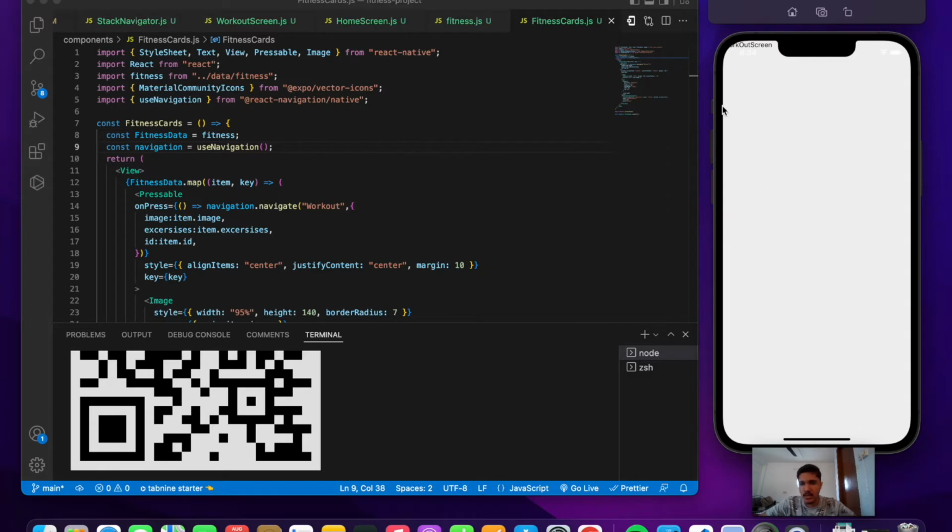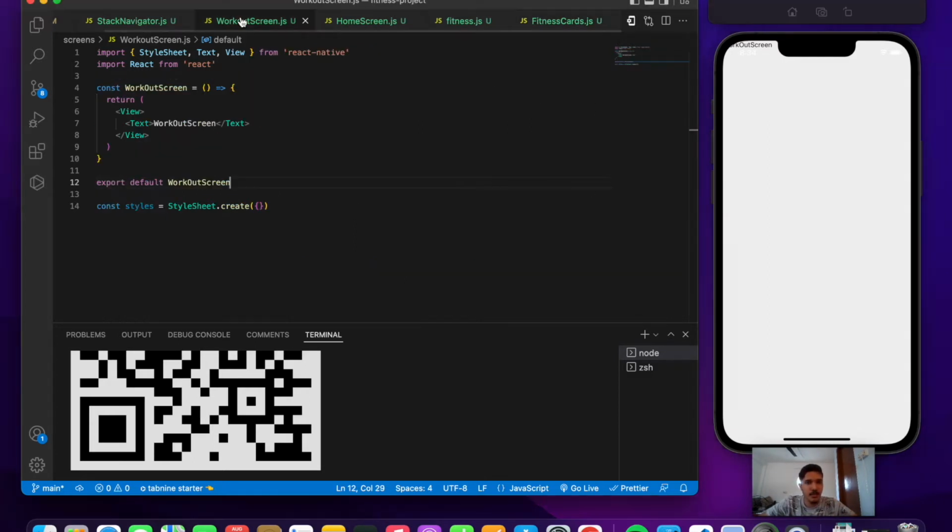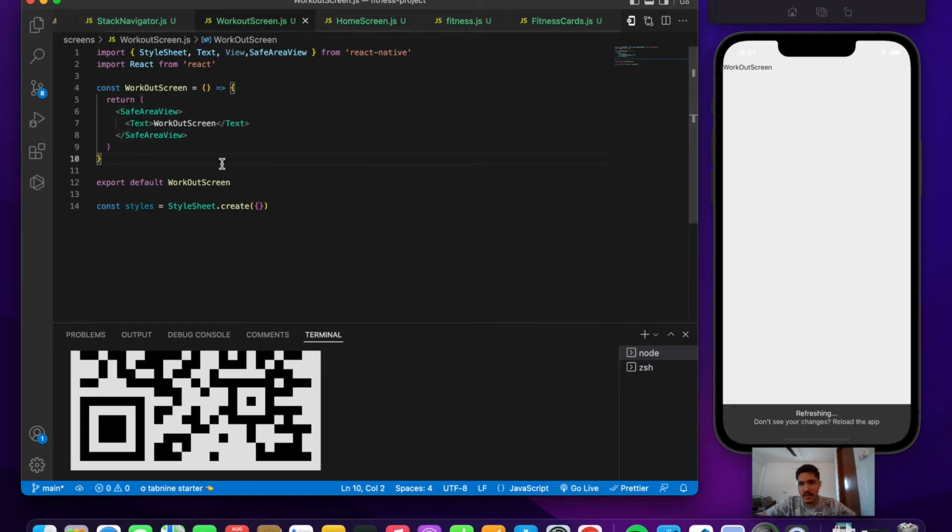As you can see, the workout text is almost touching the status bar. So let us make use of a SafeAreaView, and then let us start working. So SafeAreaView, save the file. Yeah, so you can see workout in the correct position.